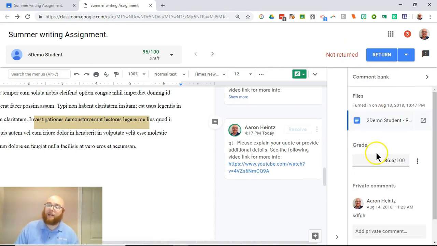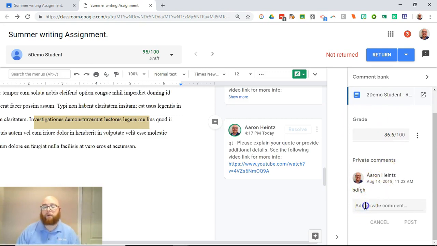If I come back here, I have the ability to add in their grade. We see I could add in a partial grade if I so desire. I can change the total number of points. So, I said 100, but maybe this assignment is only worth 90. I can also then provide a private comment here as well to the student.